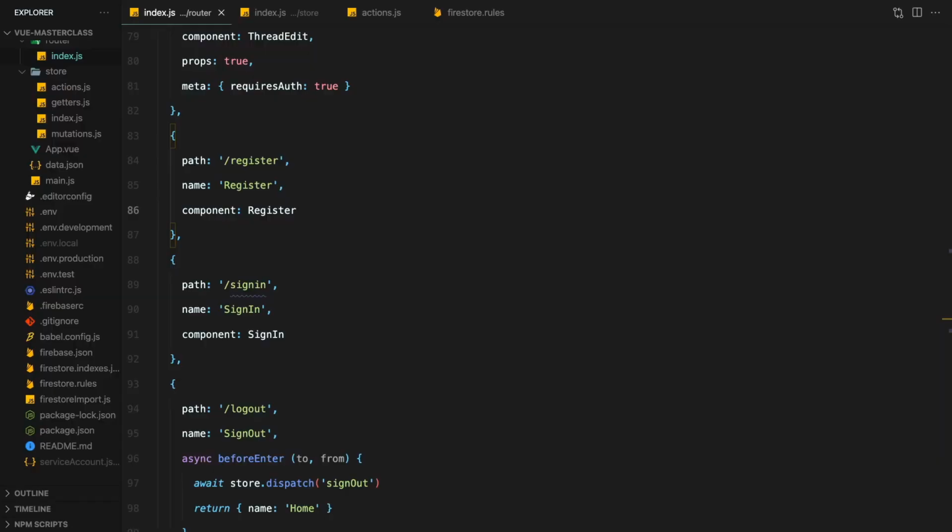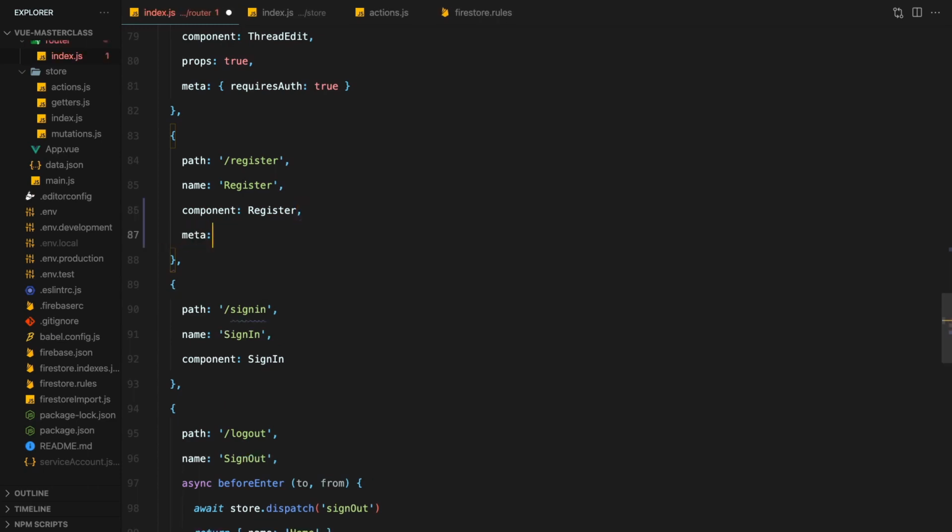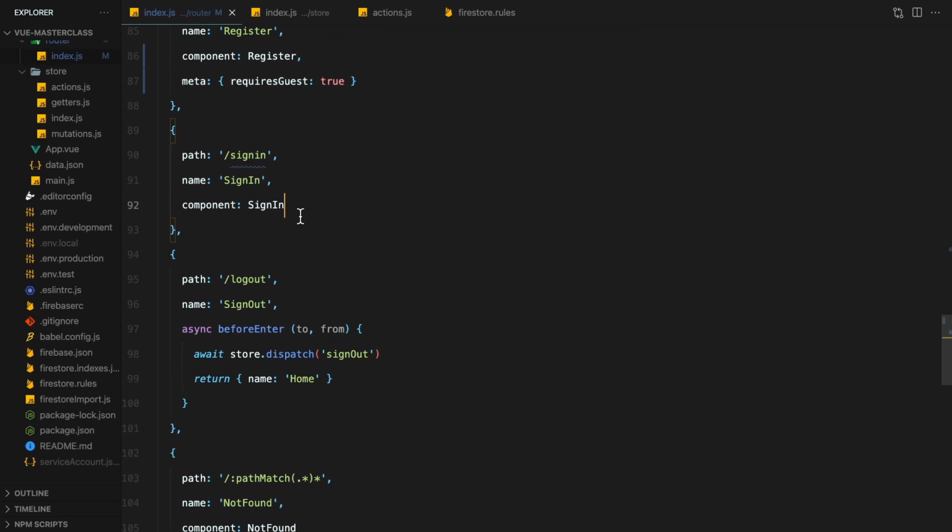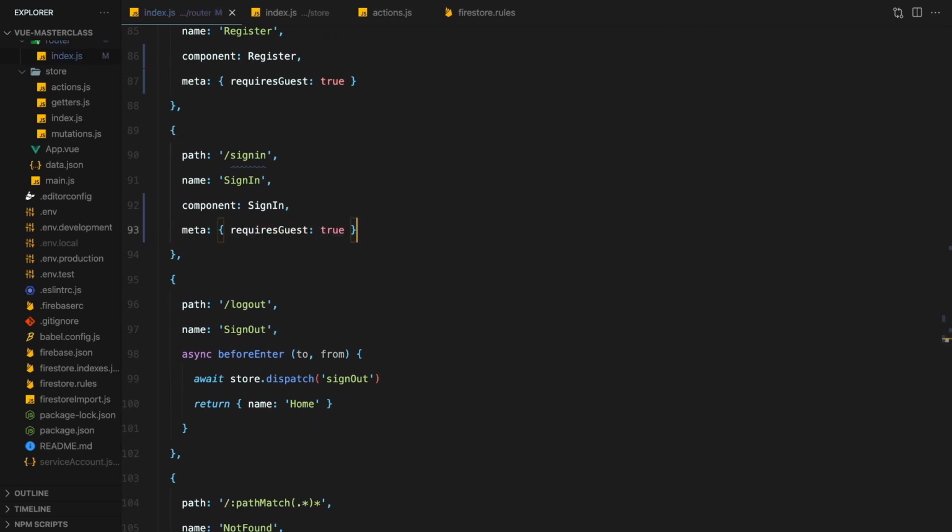In the last lesson, we took steps to hide pages that only logged in users should see from guests. Another thing we should consider is hiding some pages from authenticated users that don't make sense for them to see. For instance, users shouldn't be able to visit the login and the register pages. I will add a new meta field to these routes that I will call requires guest. Let's implement this requires guest middleware.